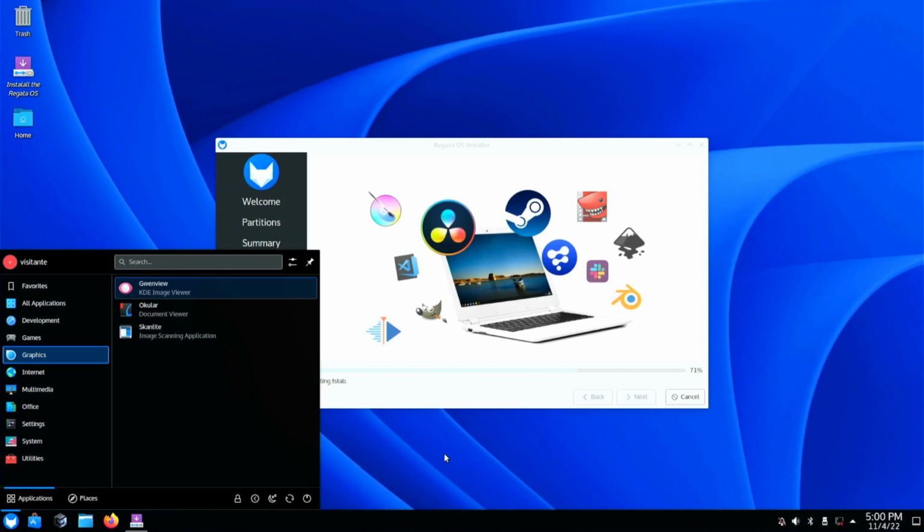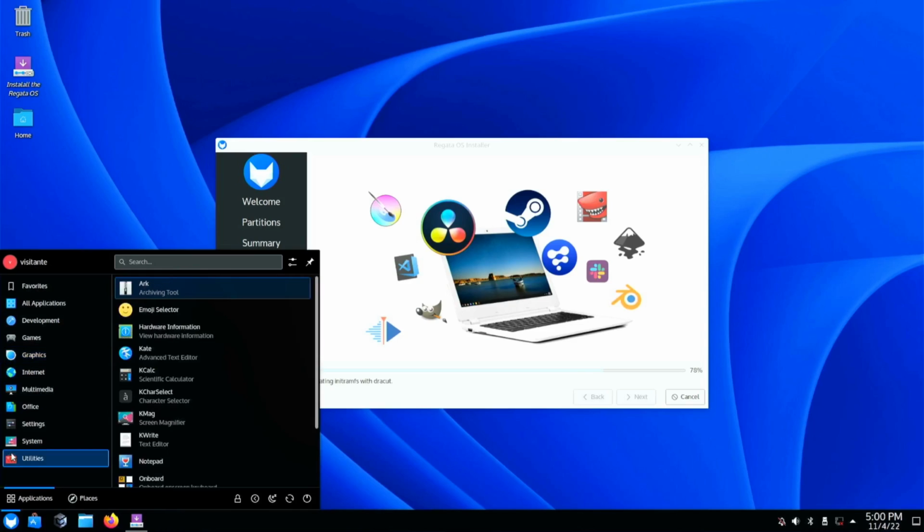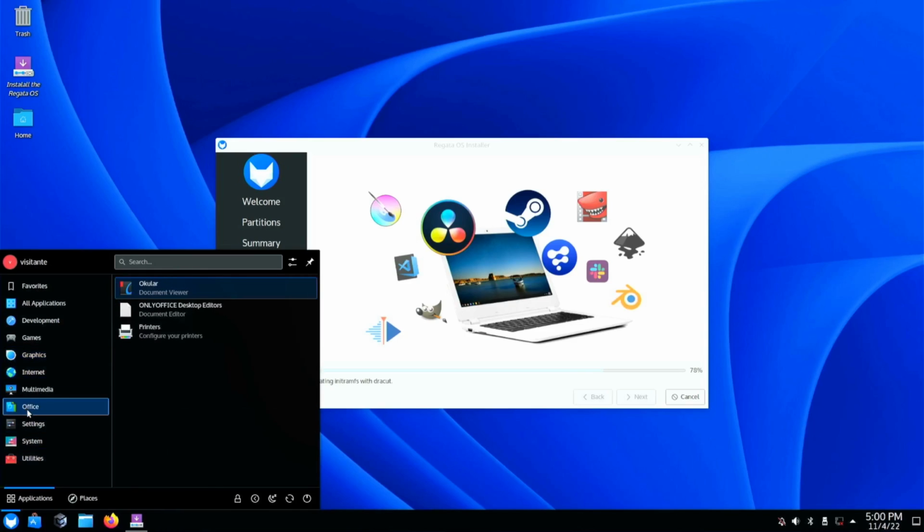Okay. But what's in the office thing? Printer. Oh, OnlyOffice. Okay. So you just click on that and it will probably install OnlyOffice.